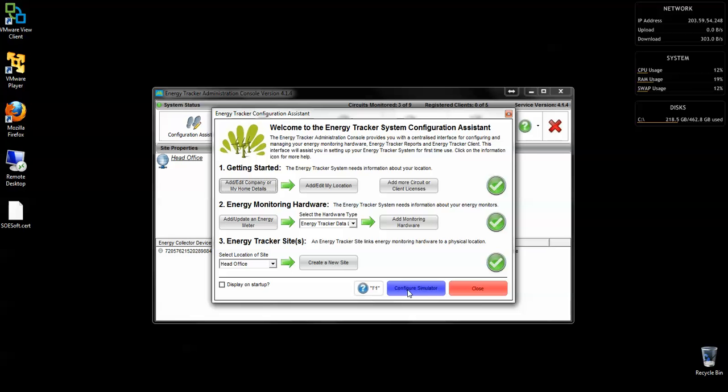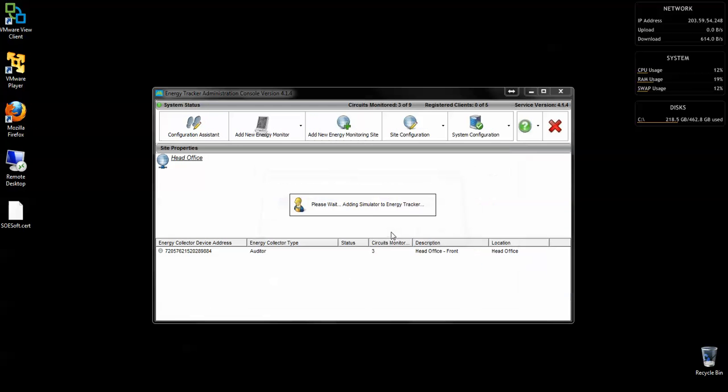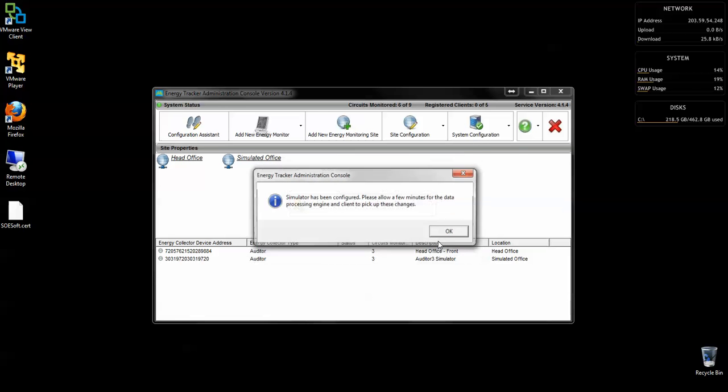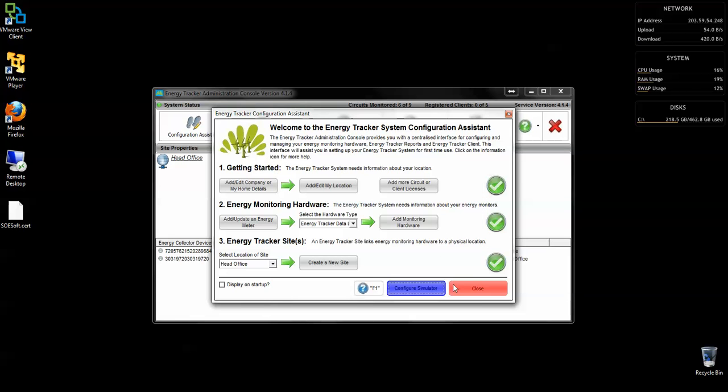Okay, so what we'll do first is we'll set up our simulator. We'll just click on Configure Simulator. Yes. And this is a one-click configuration, so it does everything. It sets up the location, the company information, the site, associates the simulator circuits with the site, and when complete, it'll just come back to the Configuration Assistant interface, and it's done. It's also probably a good idea to uncheck the display on startup, because you won't be needing this once you've finished the initial configuration. You can always get back to it anyway.